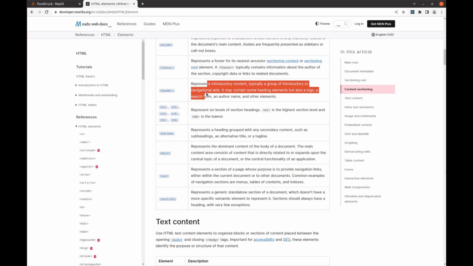Note that this is not the head. The head contains the metadata of our document. The header contains the introductory content for our web page and goes inside the body. Just like the footer, the header is going to have the same default styles as a div, so we shouldn't notice a difference once it's working, but the screen readers will have an easier time.